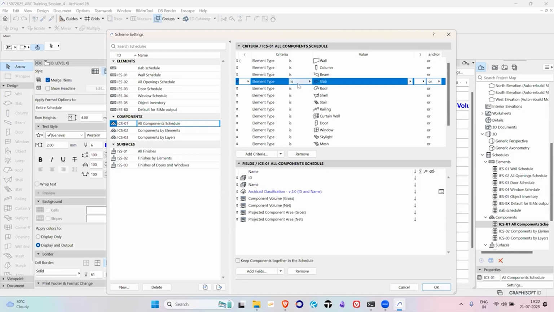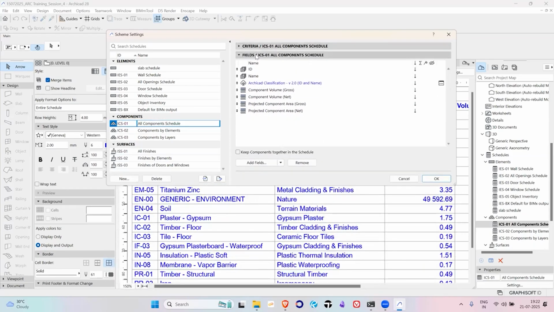So it will look at all the elements that are not that particular element, but make sure that the way you have structured your logic is correct. Now in the field, you can see it is looking at the ID, then the name. This is not the element ID, this is the ID of the material, which we looked at in the previous session. Then you have a name here, that is the name of the material. And this is the Archicad classification, which we spoke about in the first session.